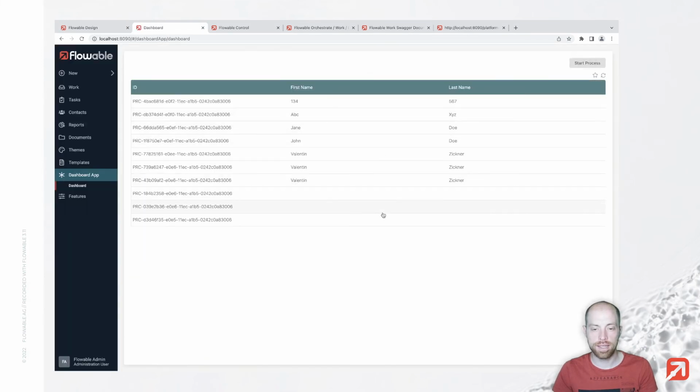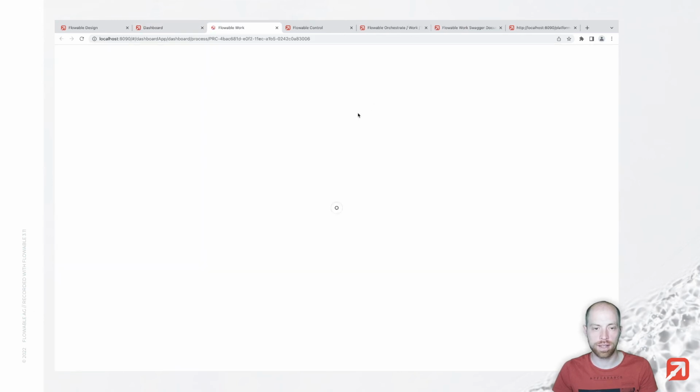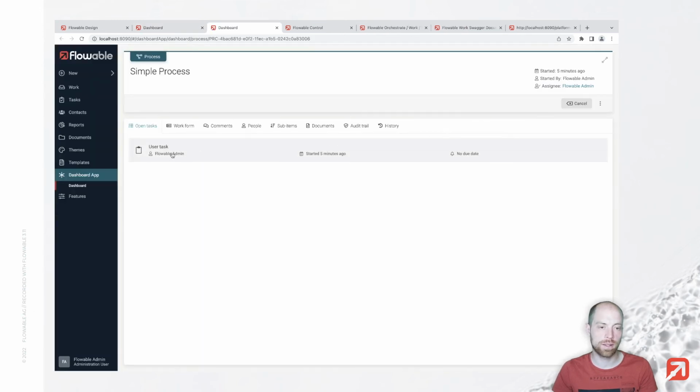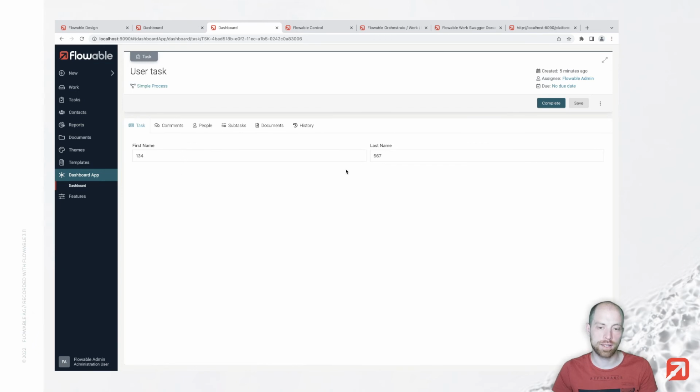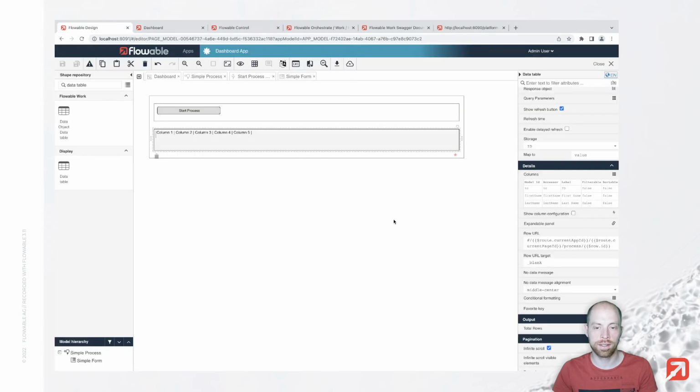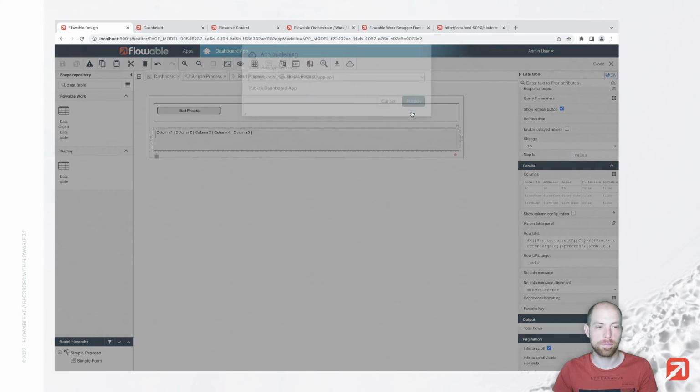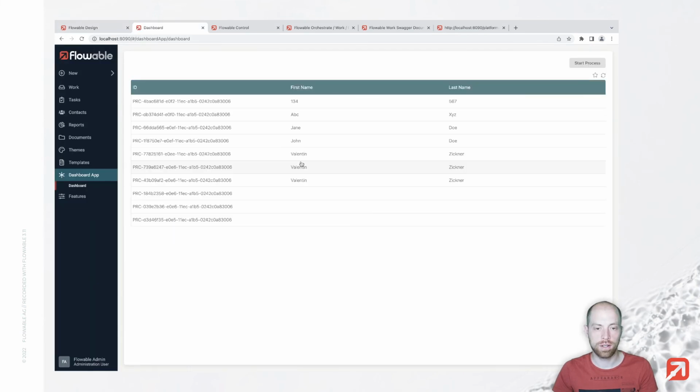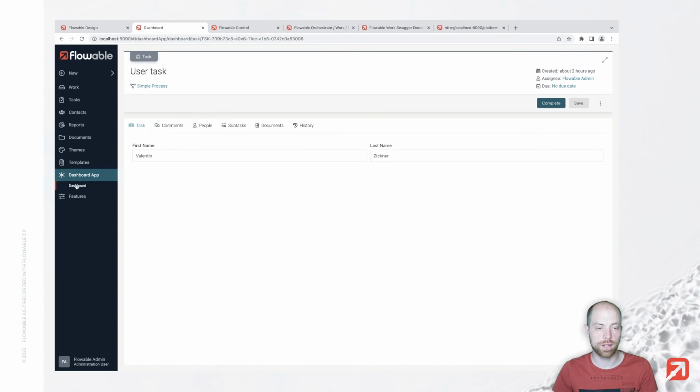Now I have a list of different elements in my table, so I can click on those. It's opening right now in a new tab, where I see 1, 3, 4, 5, 6, 7. In case we would like to open it in the same tab, we can just say self in here, and then it should also open in the same tab. Now let's click on this one, and we see that we now have the same tab.